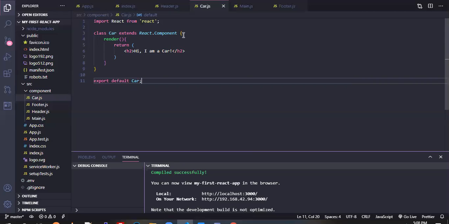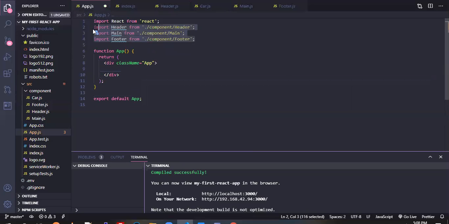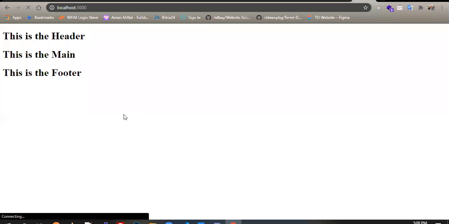So now your React application has a component called Car, which returns H2 elements. To use this component in your application, you have to import it. So let's just go back. I'm deleting this because we don't need it. If I save this now, it's not going to show anything because there is nothing inside.